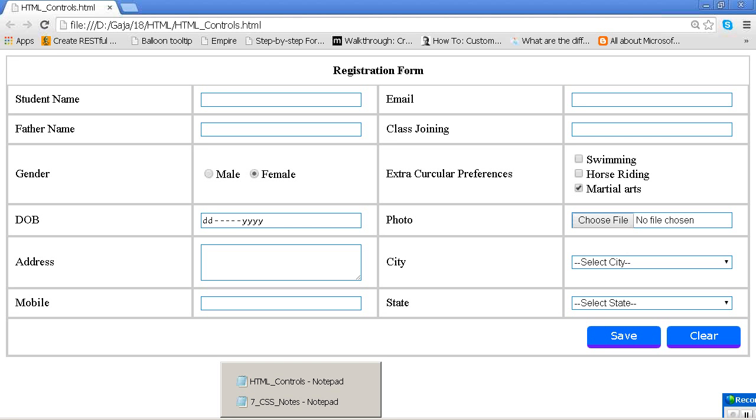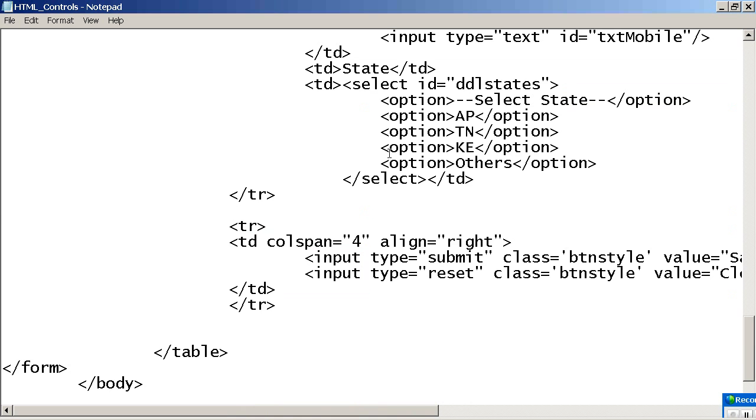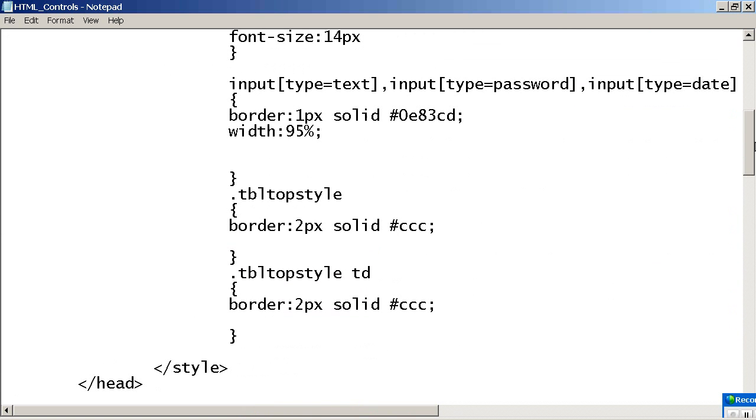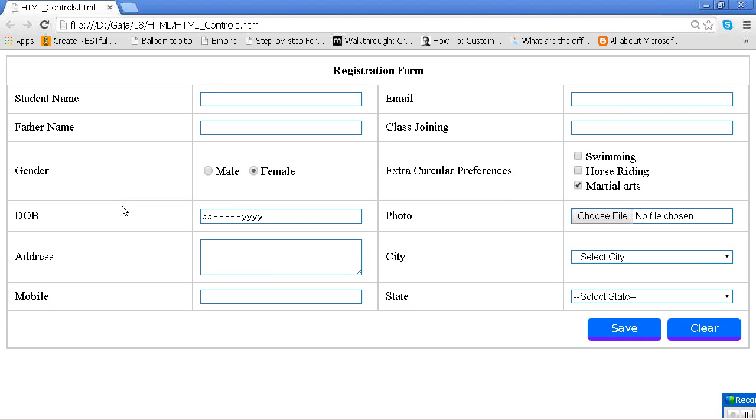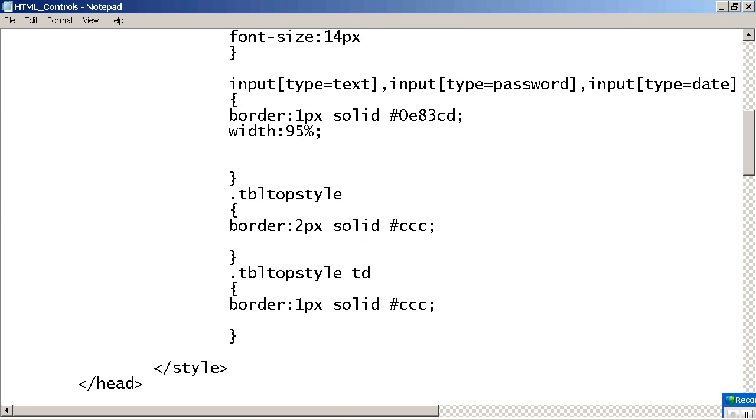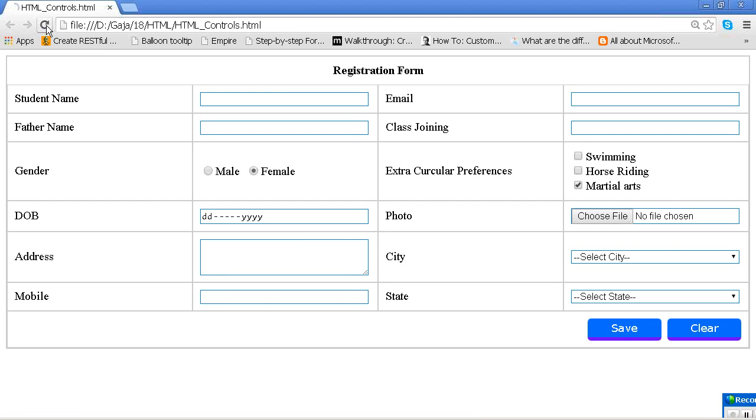See one thing. Let me give 1 pixel, then it will look better. Now it looks good, right? Now what I need to do, you can observe here, now it is very clear. 100% of your TD, from there how much has it taken? 95. If you change it to 99, what will happen? Did you understand? Okay, it is adjusted.